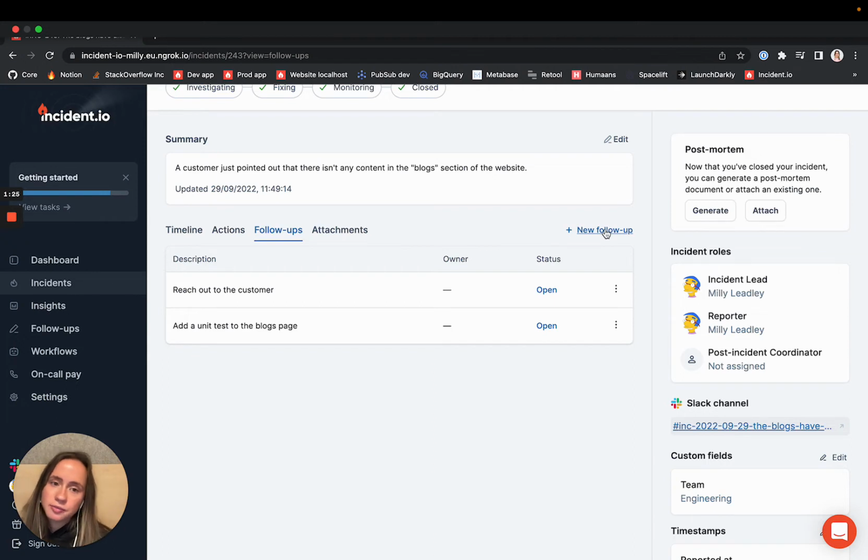You can also create follow-ups when you're in Slack. So if you do /inc follow-up, you can create a follow-up that way. It's a bit similar to how you create actions.